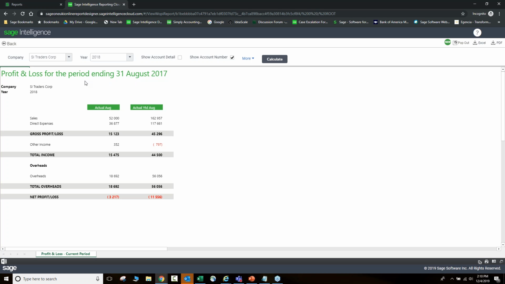So there it is, profit and loss for the period ending 31st August 2017. Please don't worry about the dates. It's pretty much a fiscal year. It doesn't match the calendar year. That's why we might be set to 2018, but it's giving us a 2017 year ending. So don't worry about that.